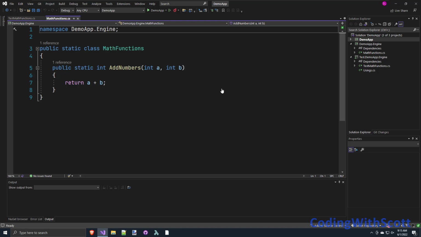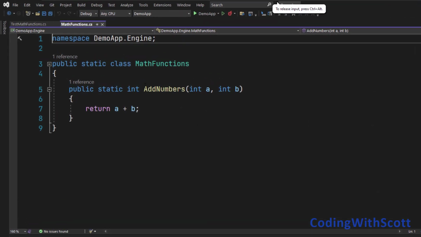For example, here I have a very simple program with one class called MathFunctions and one function called AddNumbers. It takes in two integers, adds them up, and returns that value. So if we pass in a 2 and a 4 for the AddNumbers function, we expect a 6 to come back. A unit test will call this AddNumbers function, passing in a 2 and a 4, and verifying that we do get a 6 back.